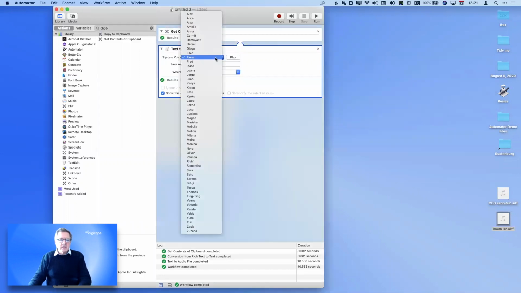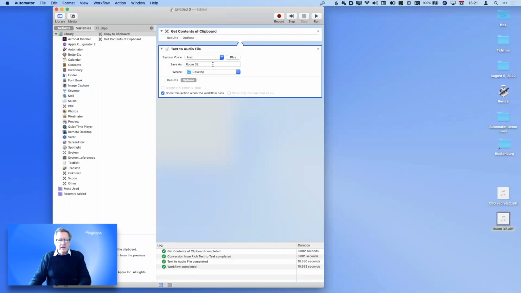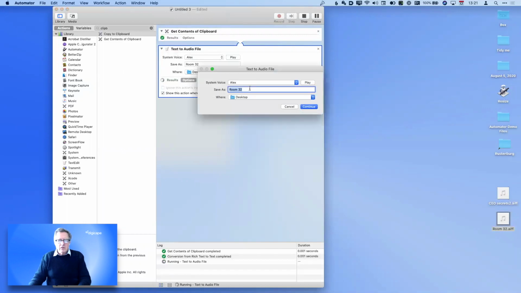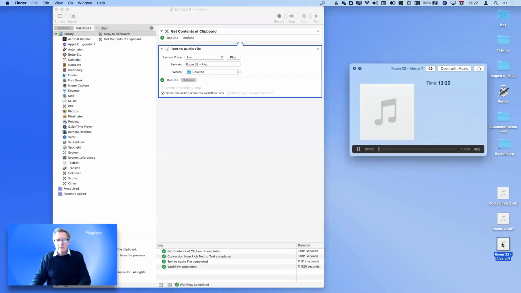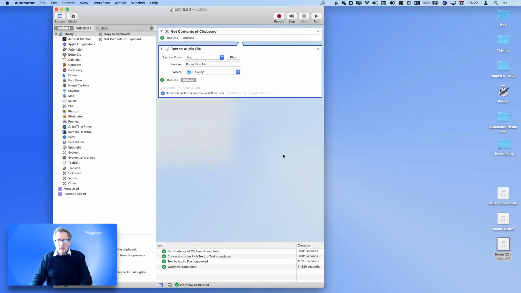And once again, I can change the voice and run this. Call this room 32 Alex. Room 32. The account below was found among the papers of Hans. Okay, so again, this is another way we can use our machine. Repetitive things. If there's articles I want to read, just turn them into a sound file, pop it onto your iPhone. Lots of things we can do with this.